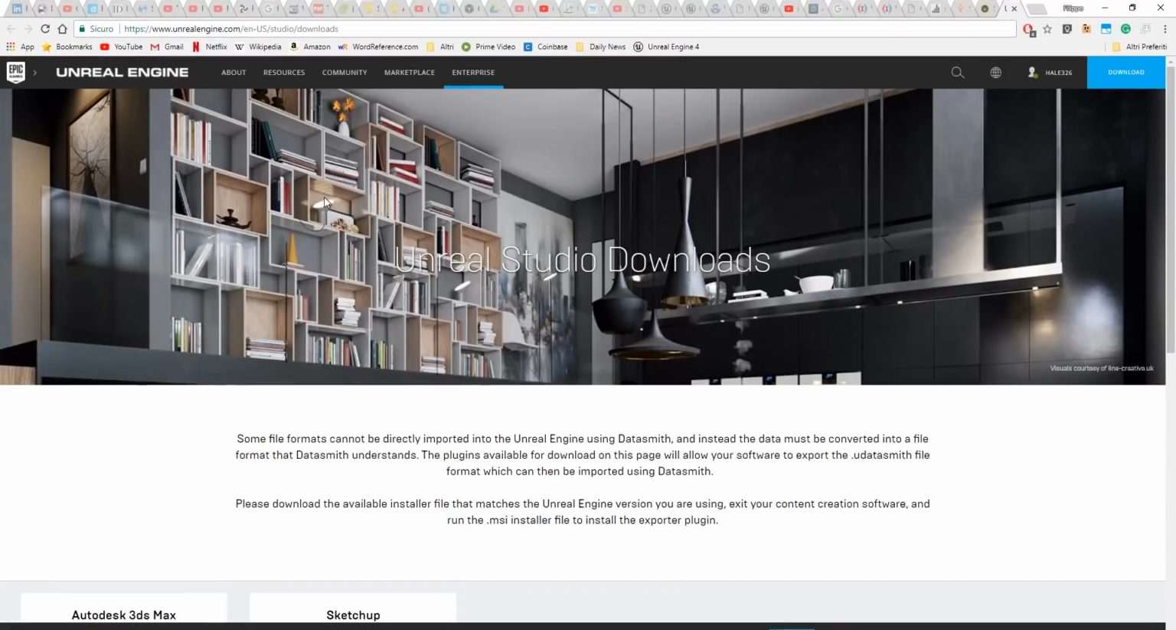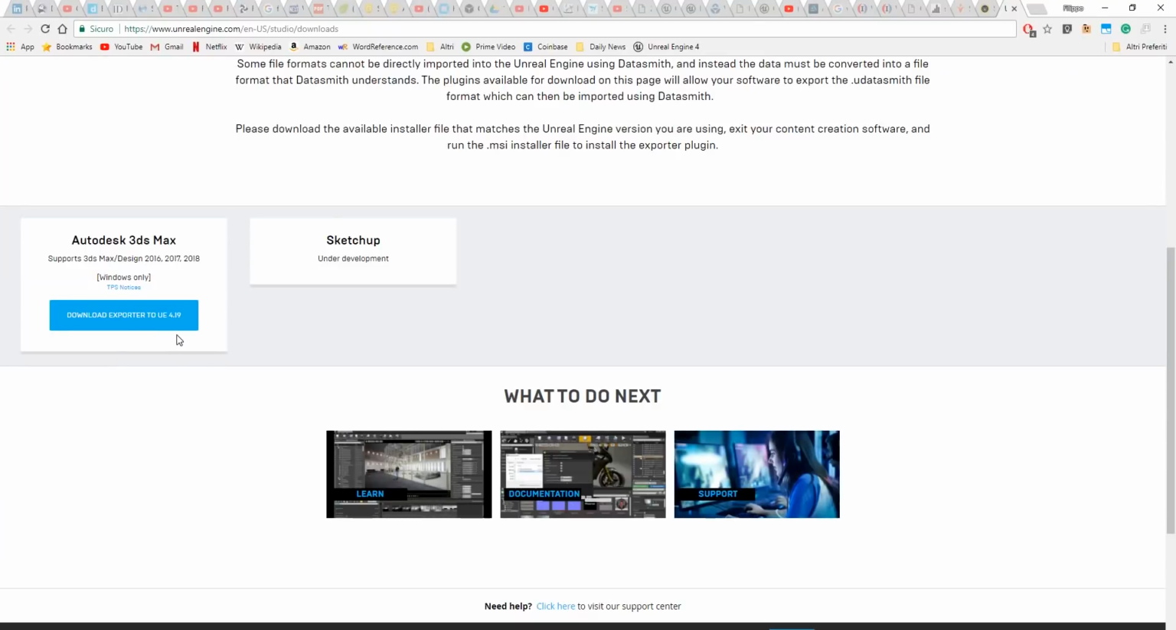So after you download it, you will have an installer. You have to obviously execute it, and the installation is pretty simple. Datasmith will find out which version of 3ds Max you have, and it will be installed on that version.